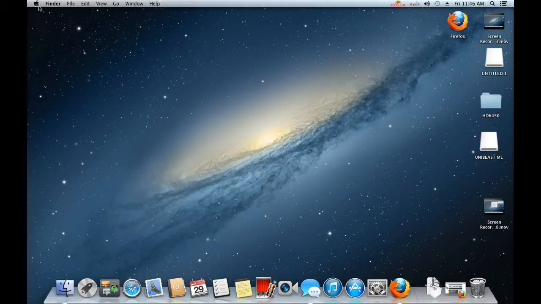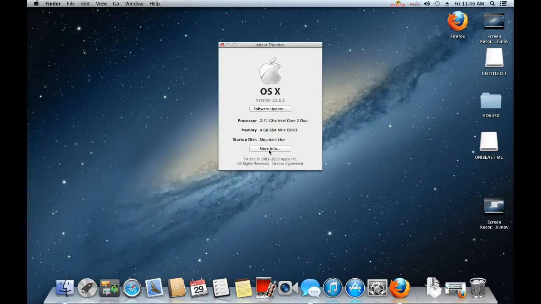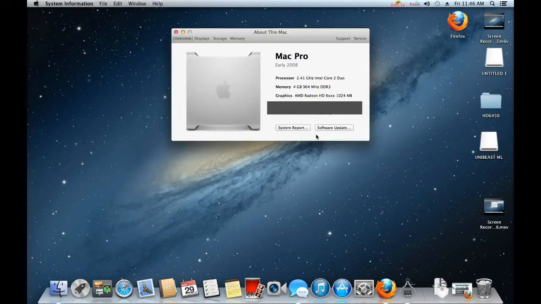And once you're booted into the system, again, go to About This Mac, More Information, and then check your graphics again. More than likely it won't change. It'll probably be blank or something there. It probably won't say anything.